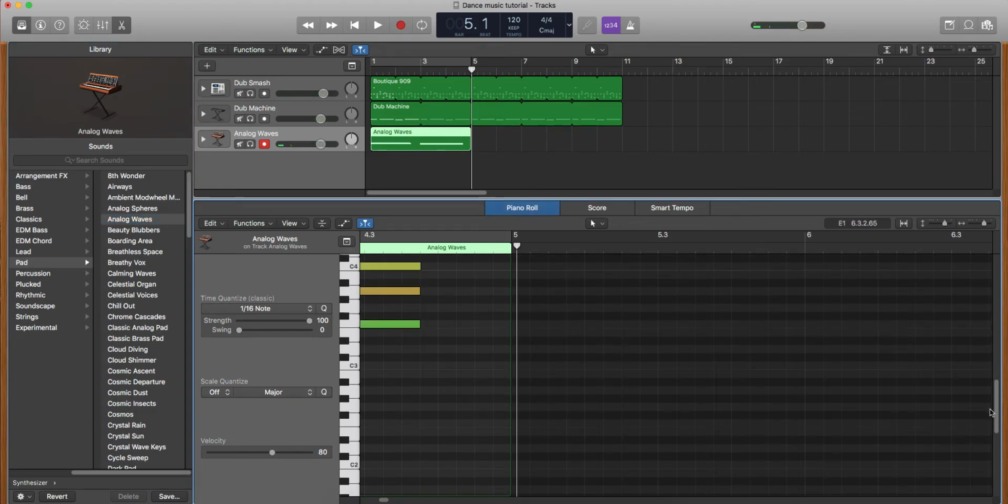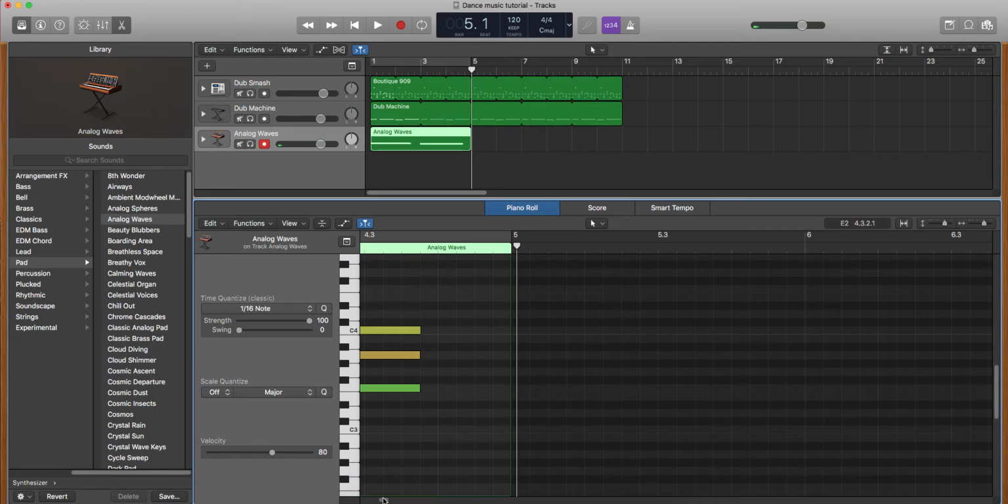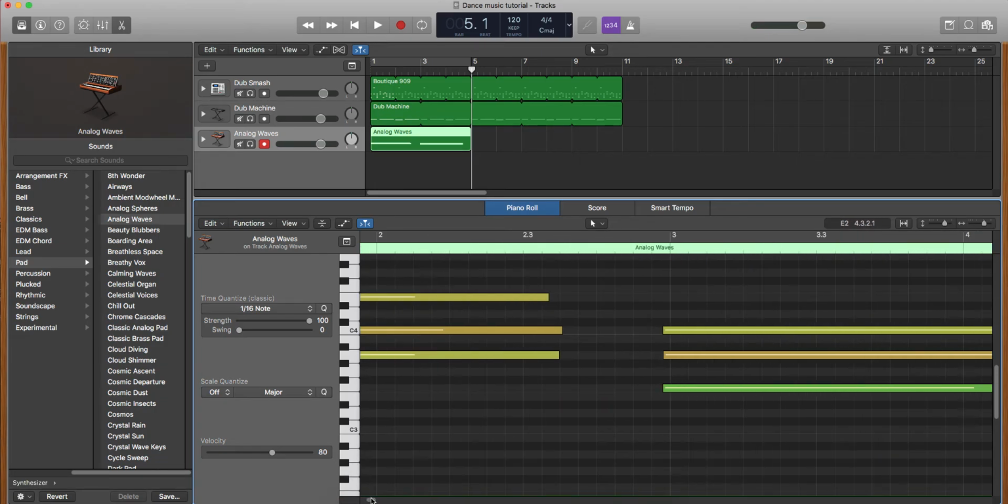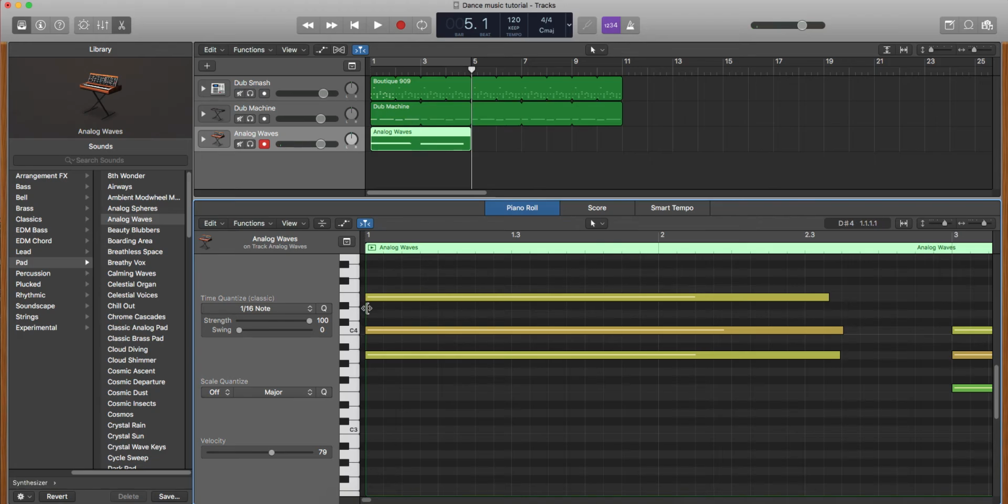If I scroll around, I can see the actual notes I've drawn in. And the last thing you might want to do, as we did with the bass line, is to quantize them. To quantize your parts, remember you click and drag to select the notes, and then hit the Q, and that'll line everything up nicely on the beat, making sure that they all happen right at the start of each section.